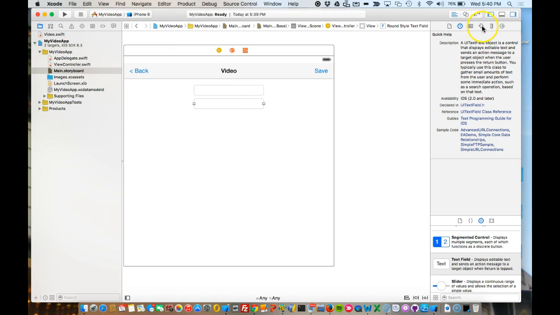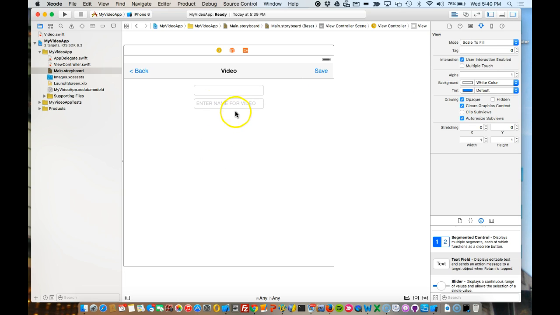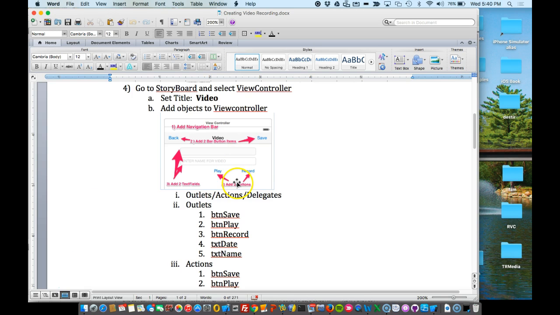And we're going to do that. We're going to come over here and click here for the attributes inspector and go to placeholder. And as soon as folks start typing in this, the placeholder will go away, but it's in lieu of a label and it saves space.